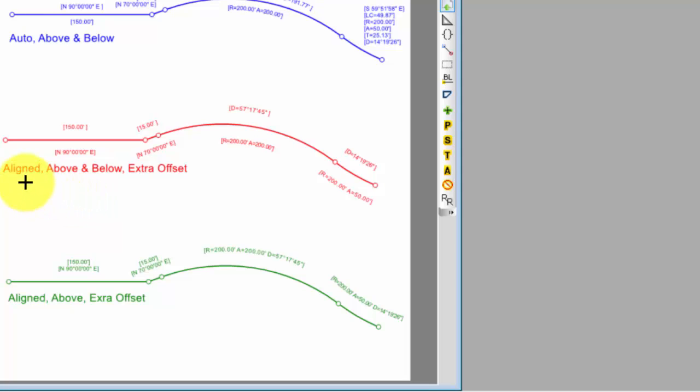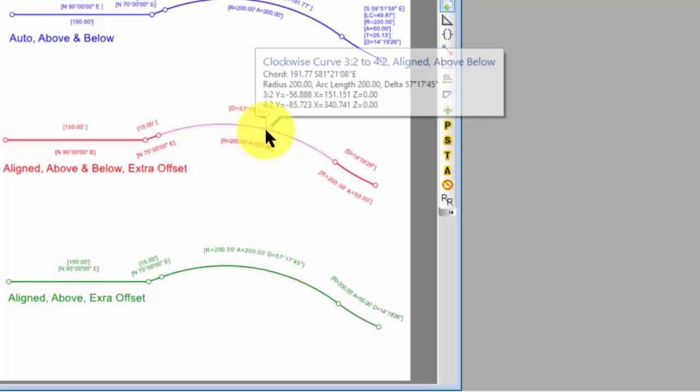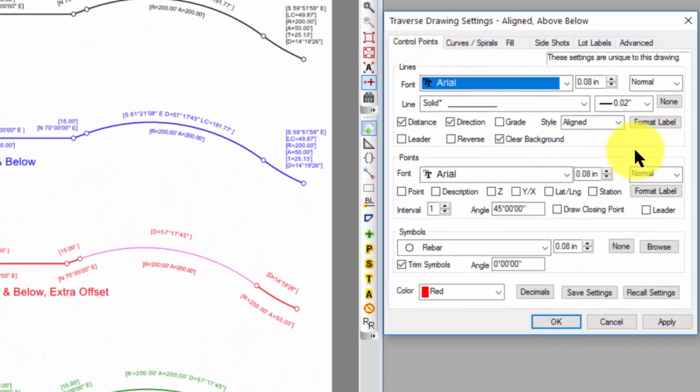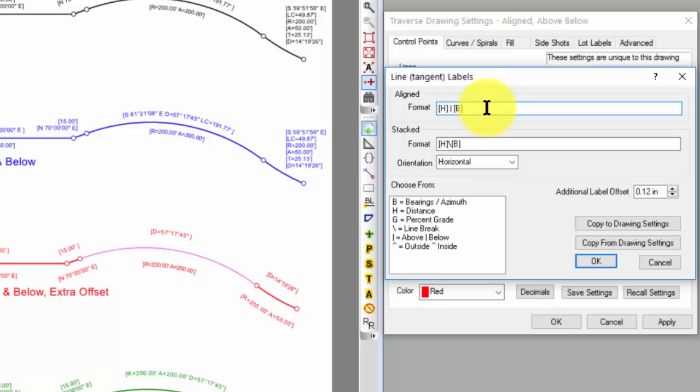And I've chosen aligned everything. So I'm aligning all of the tangent labels and the curve labels, regardless of whether they fit. I've split them above and below, and I provided some extra spacing here. So let's take a look at how I did that first. In the control points, I went to Format. I specified the distance above, the bearing below, and then I dropped down to this additional label offset, and I added 0.12 of an inch.